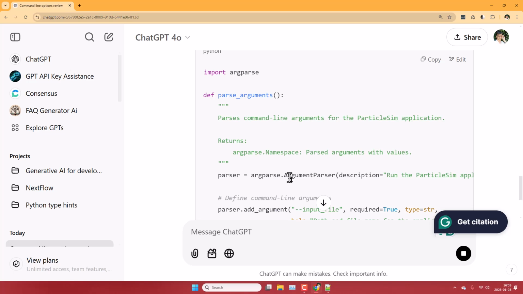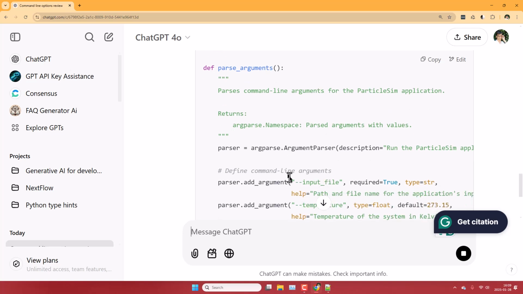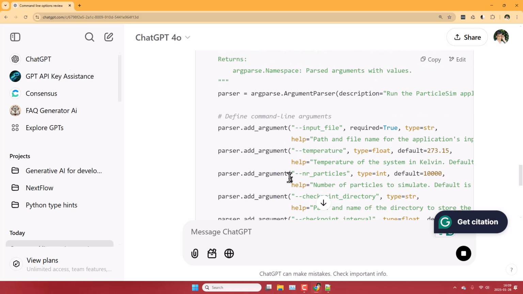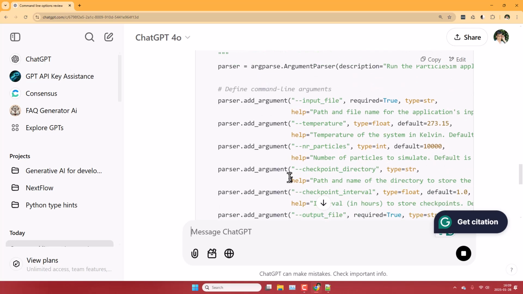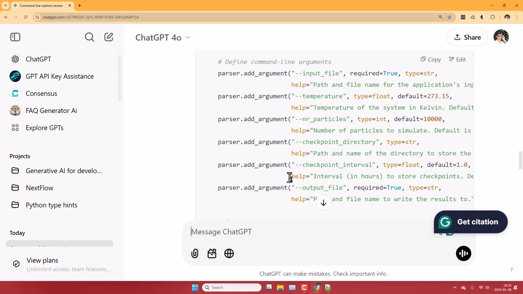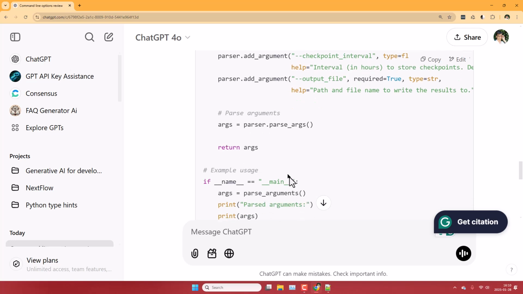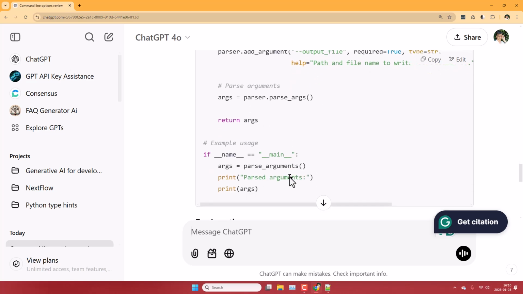And indeed, as you can see, the answer is a function that creates a parser. It even has documentation. So it creates a parser and then adds the required arguments one by one. And as you can see, ChatGPT correctly inferred the type of each command line argument so that it will be converted automatically by the argparse library. And essentially this is a skeleton application, so basically I could run this and test whether it is correct or not.